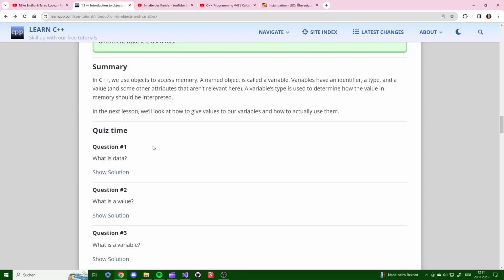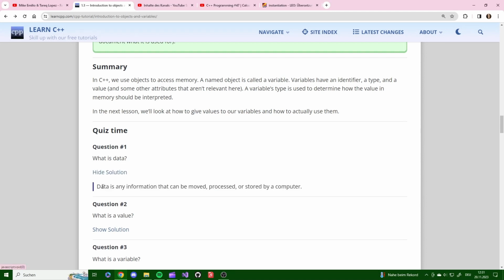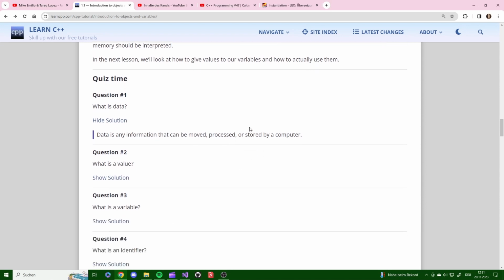And now we come to our questions for this one. What is data? It's basically all the statements that we have in our code, and data is information that can be moved, processed, or stored by a computer. Yes, in other words, those are the statements, and this is just another explanation, maybe a little bit more detailed.